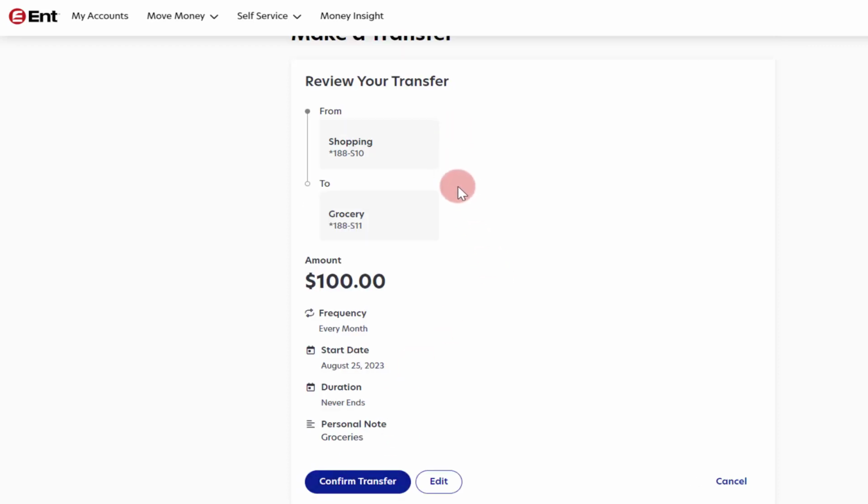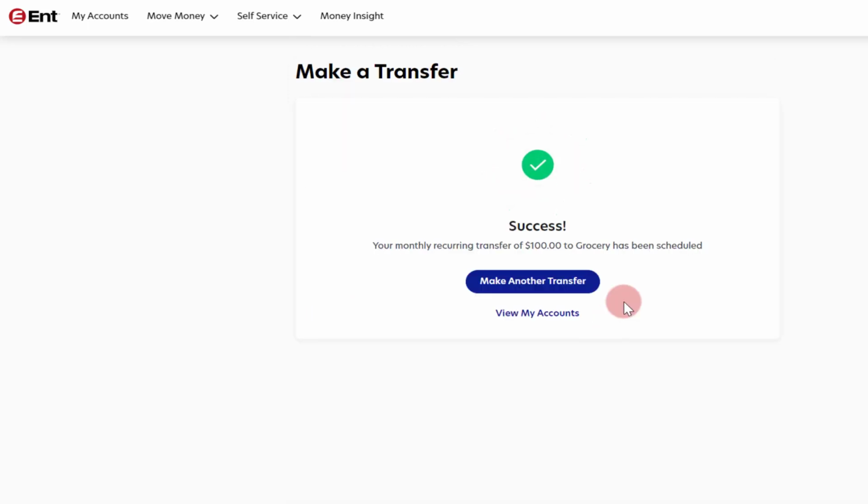Here is your confirmation screen to ensure that you set up this recurring transfer correctly. And then confirm transfer. On this screen, you'll see your success message. You can make another transfer or view your accounts.